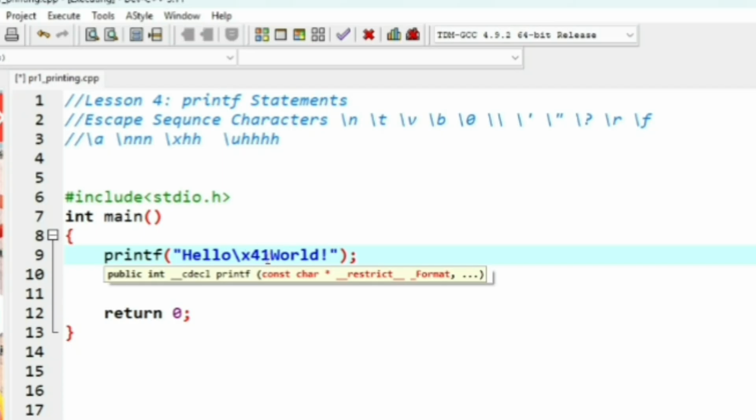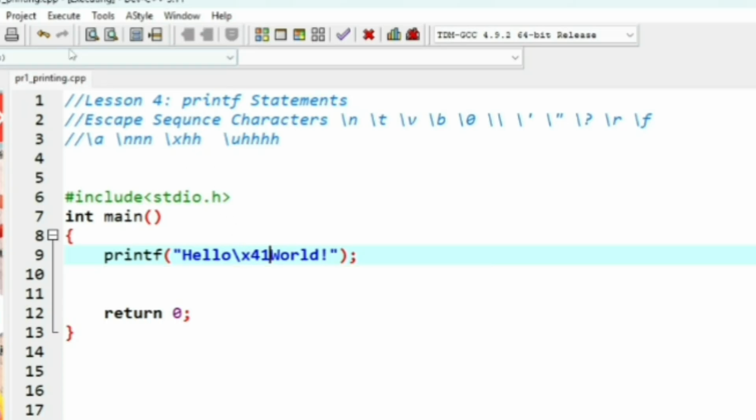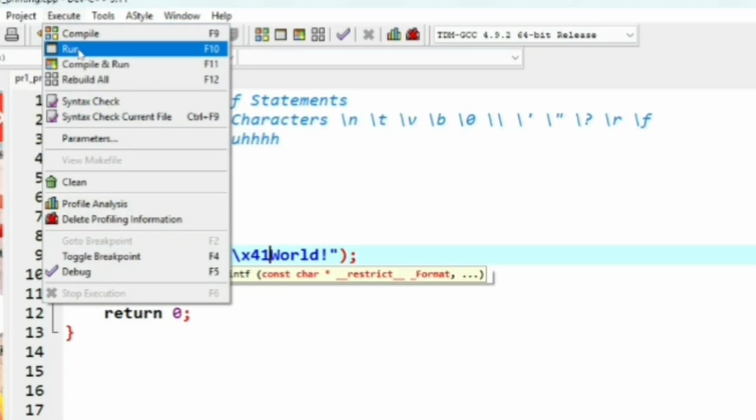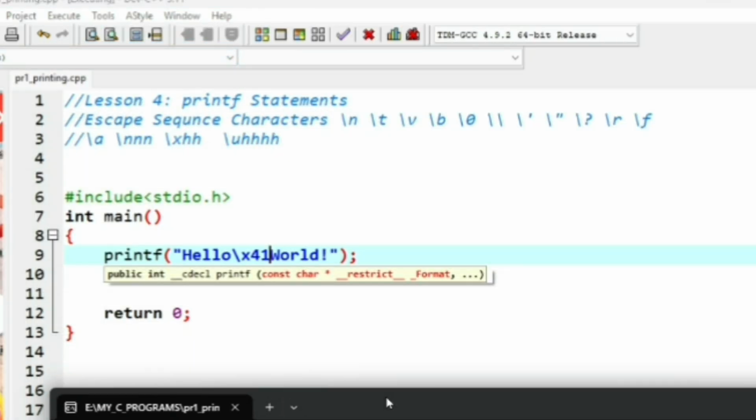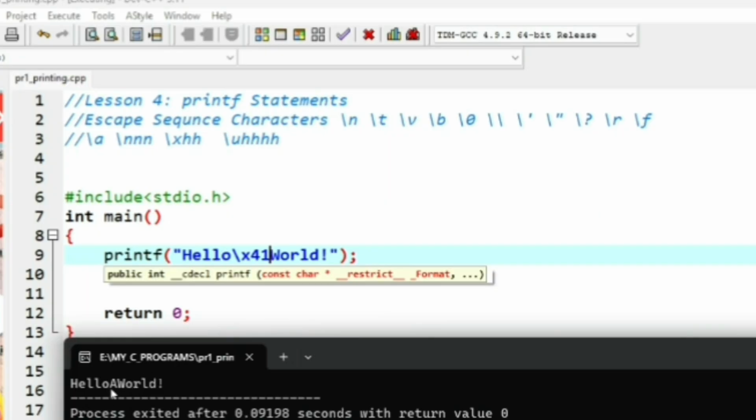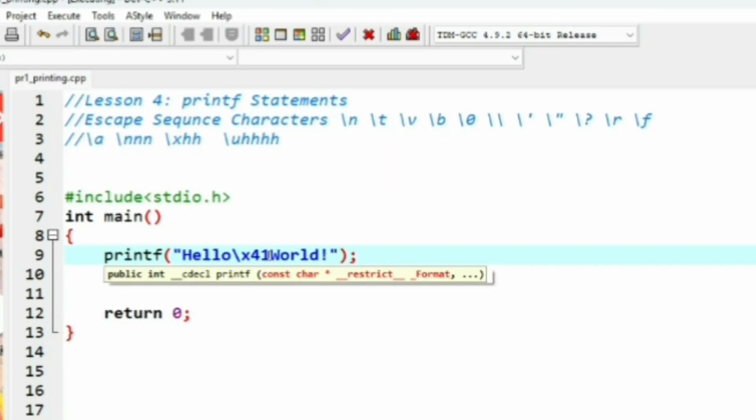4 1 means here 16 raised to 0, that is 1 into 1 is 1. Next place is 16 raised to 1, that is 16 into 4 is 64, plus 1 is 65. So the same ASCII value of capital letter A is given here in hex. So \x41. This is from the form \xhh escape sequence character. We shall save this, compile, execute, run. Now you see here after hello what is printed? A. So now instead of 4 1 we shall do 4 2.